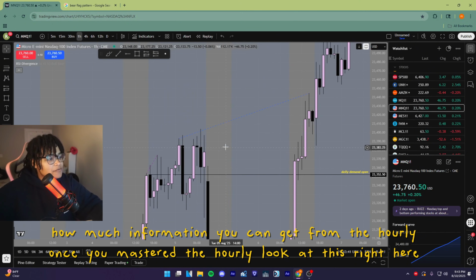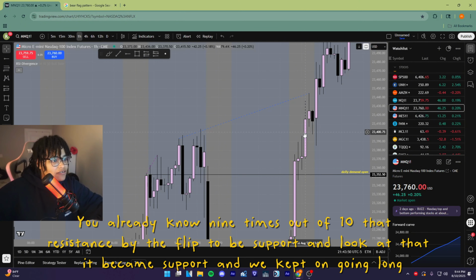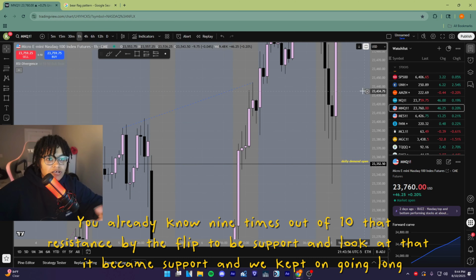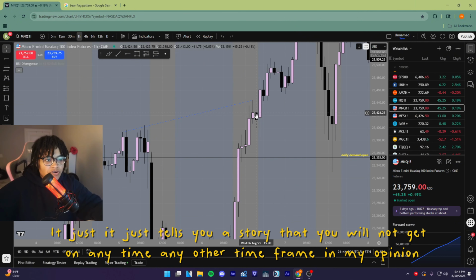Look at this right here. We had a resistance on the hourly, and then look, we broke out. If you're looking at this and you see we're breaking out of this resistance, you already know 9 times out of 10 that resistance is about to flip to support. And look at that, it became support, and we kept on going long. It's stuff like that the hourly tells you. It tells you a story that you will not get on any other time frame, in my opinion.